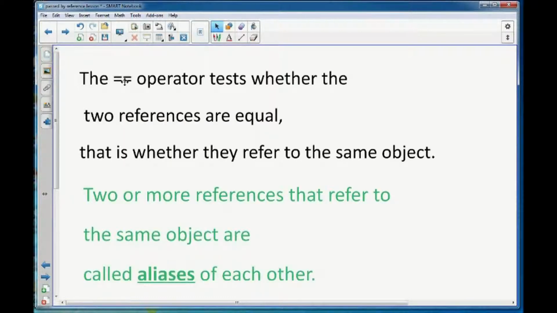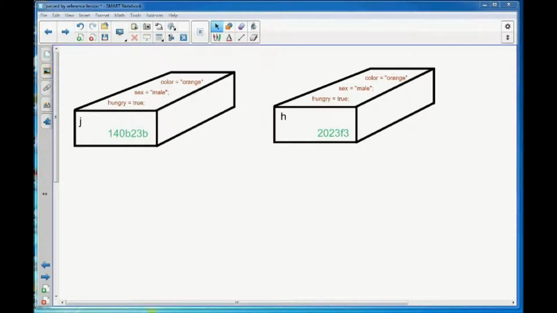In other words, the equality operator tests whether the two references are equal. That is, whether they refer to the very same object. And as I mentioned before, now H and J are aliases of each other. If this all seems pretty easy so far, that's great.